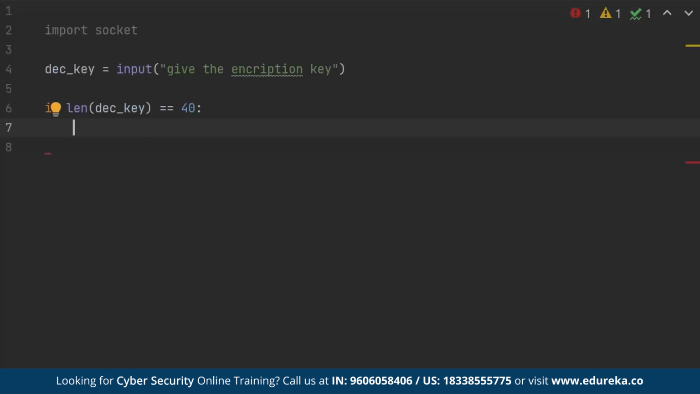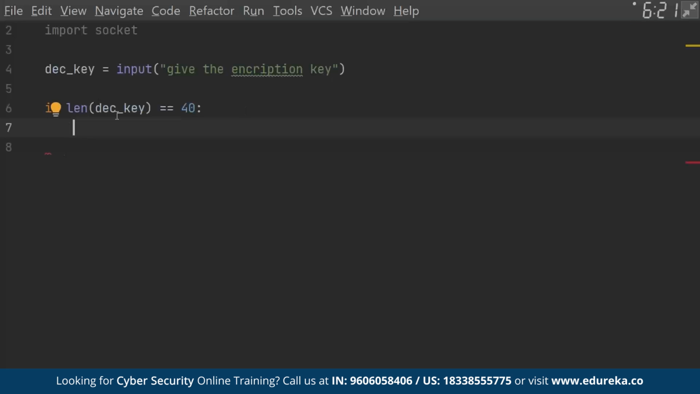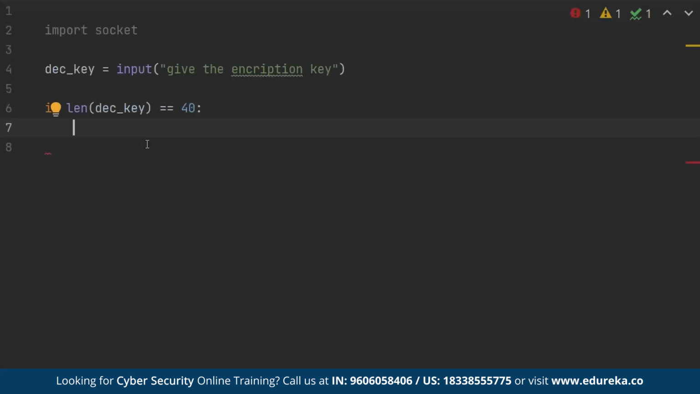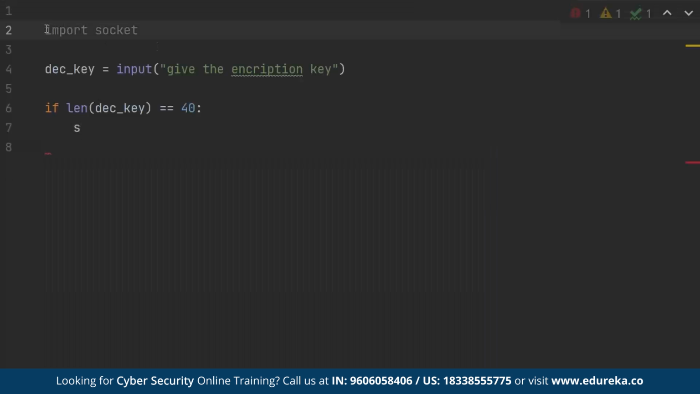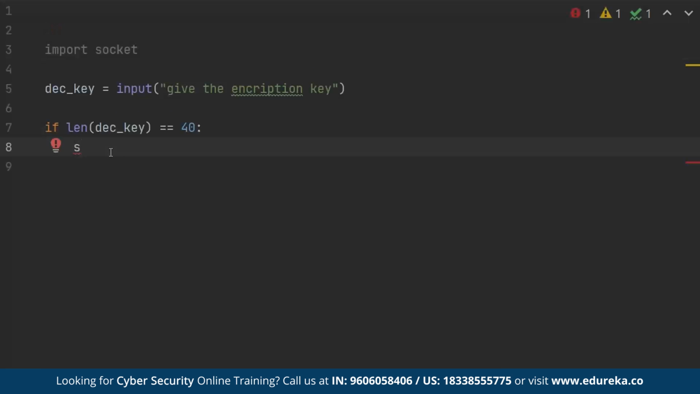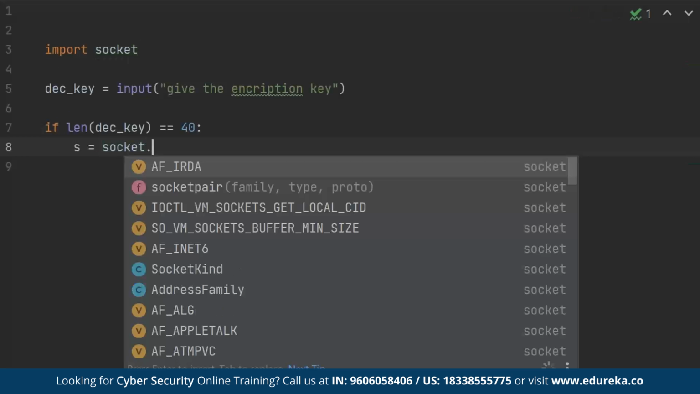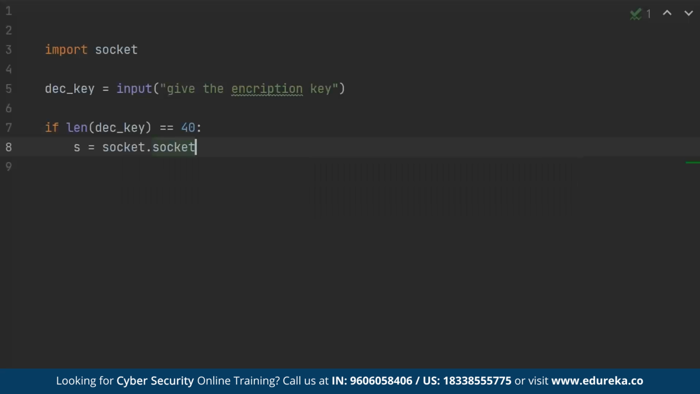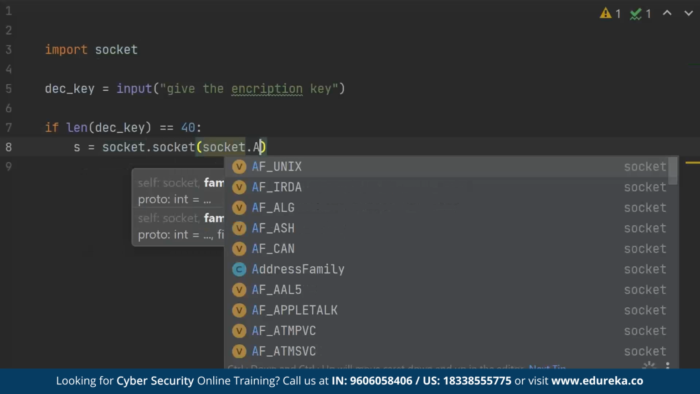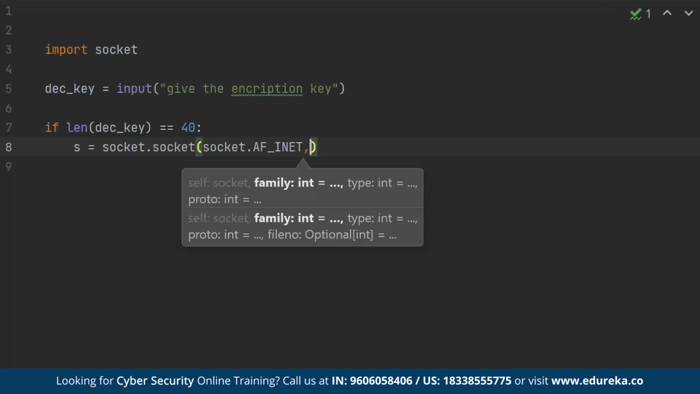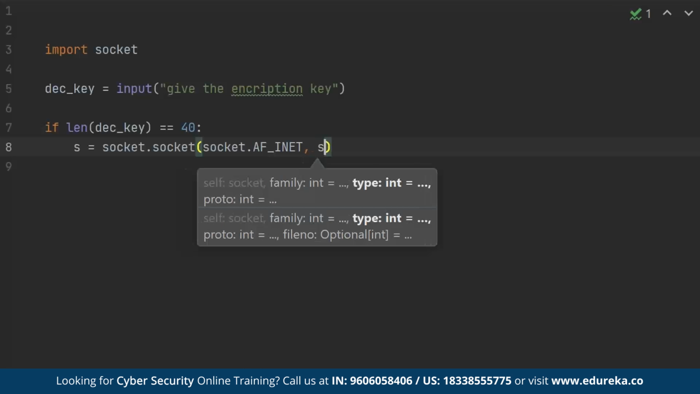Okay, so now I need a decryption key. Fine. Okay, so now if the length is the same, then receive a message. So it's going to be like socket. We need to create an object of a socket. Before that, we need to import it. So yeah, we have imported our socket over here. So let's create an instance of a socket. s is equal to socket.socket, and then we'll pass some arguments. So it's going to be socket.AF_INET, then we have socket.SOCK_STREAM.